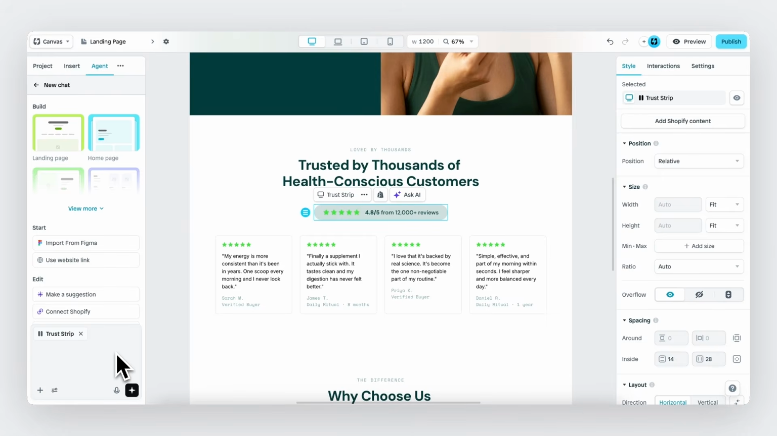These are the 3 levels of prompting that you need to be aware of.